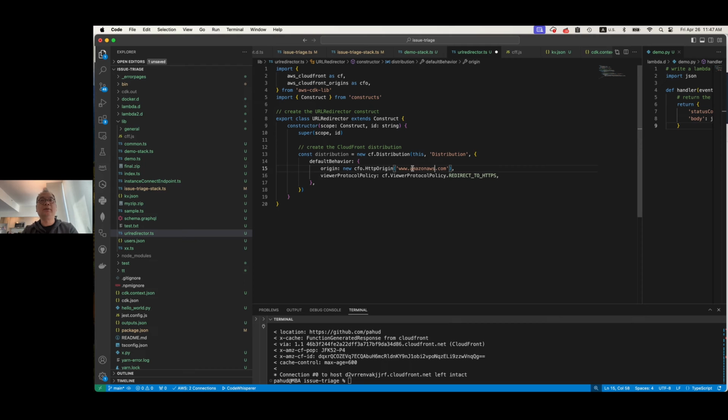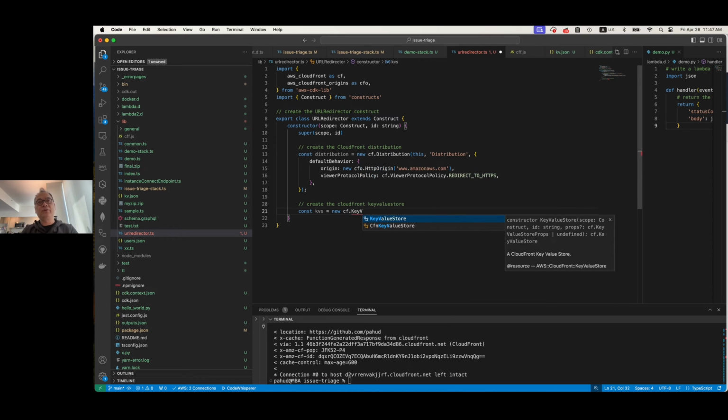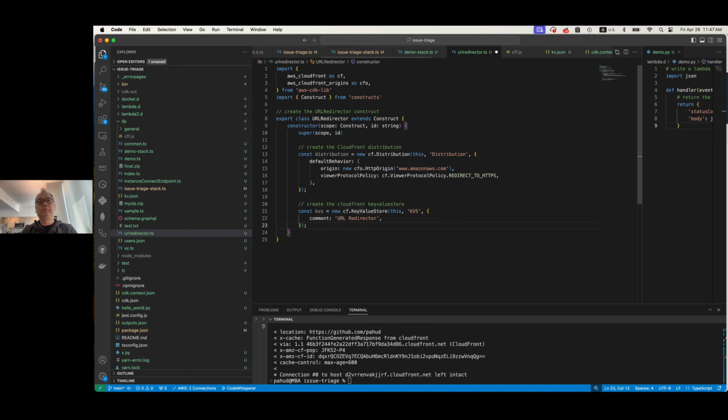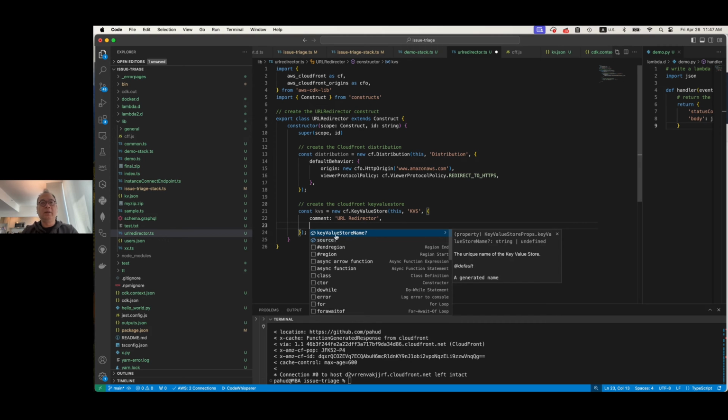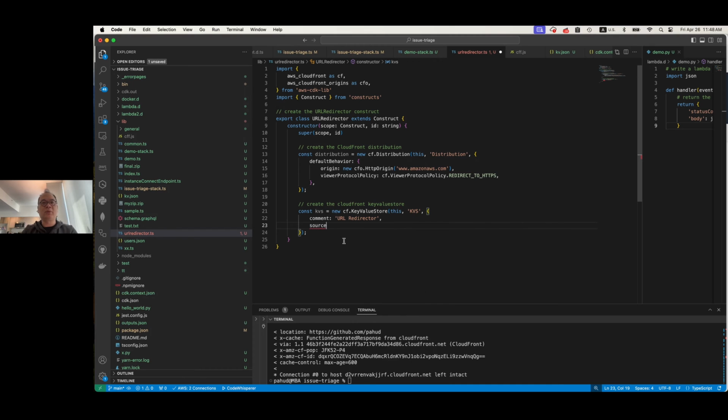Okay, and now we will need the key value store. So I'm gonna create the key value store. Okay, so it's not key group, it's key value store. So key value store, new CloudFront key value store. Okay, what do we need? We'll need the key value store name, which is optional, so I don't really care about it. Source is where your content comes from to populate the key value store. So we'll need the source, I guess.